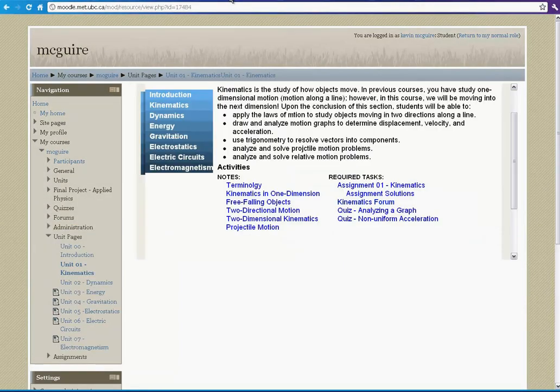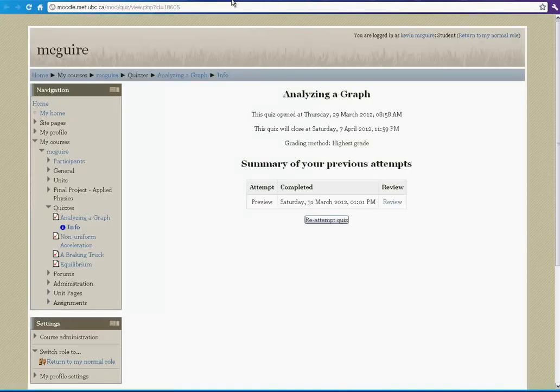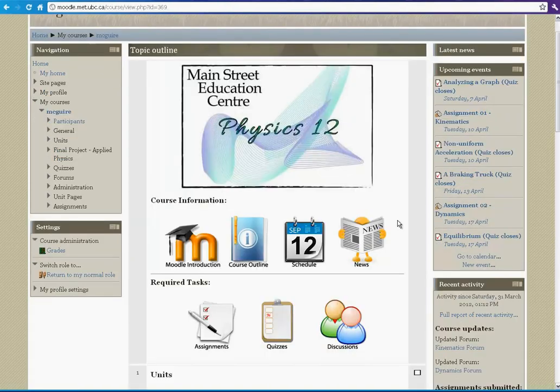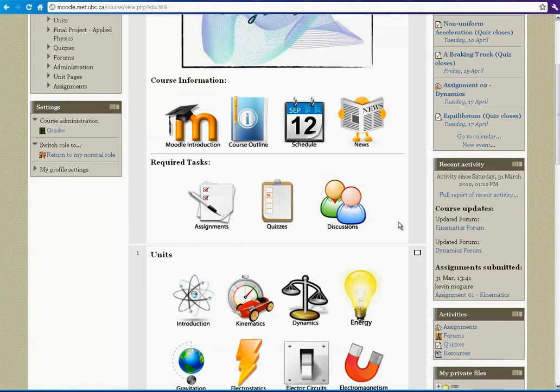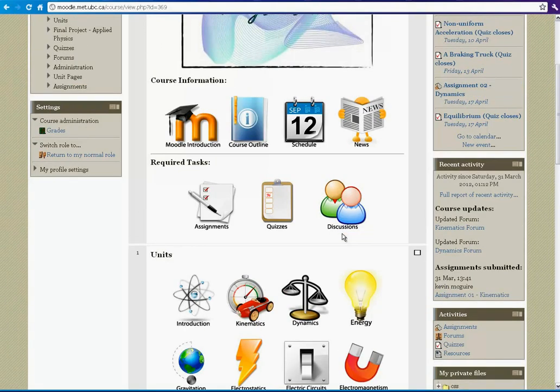Similarly, if you want to do the quiz, analyze a graph, or non-uniform acceleration, you can open those up and you're brought to the page. This will be the same thing. This will constantly be occurring for all units except the introduction unit. There's no discussion on that. So make sure you keep track of your required tasks and up to date with them, as they will be a big component of your final mark.